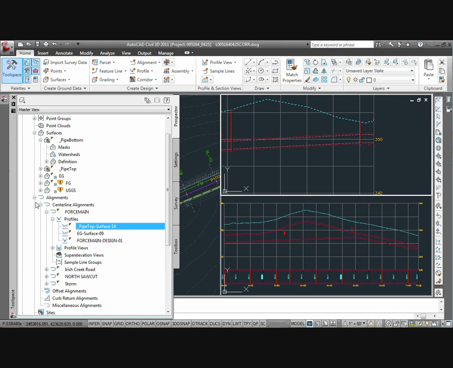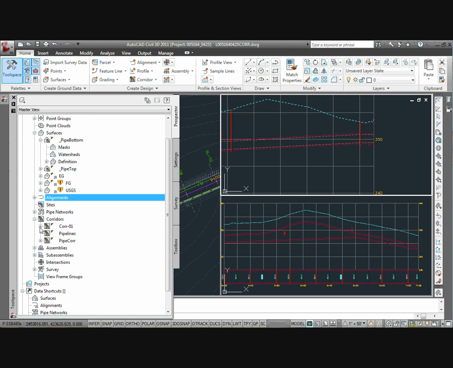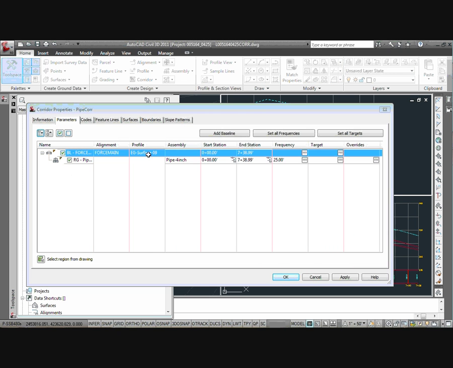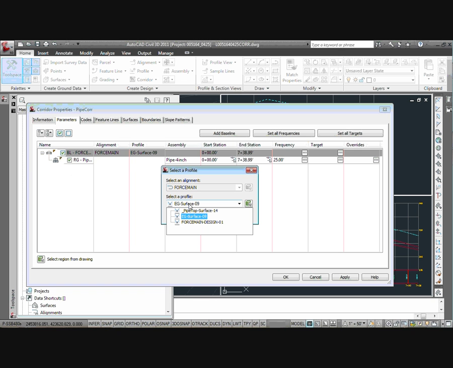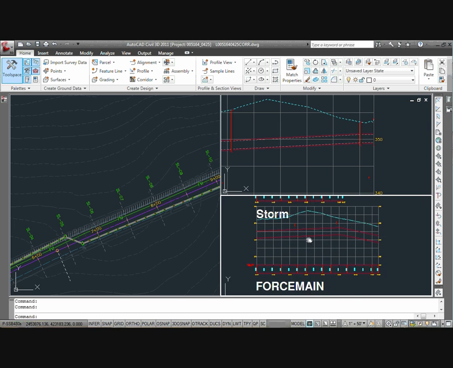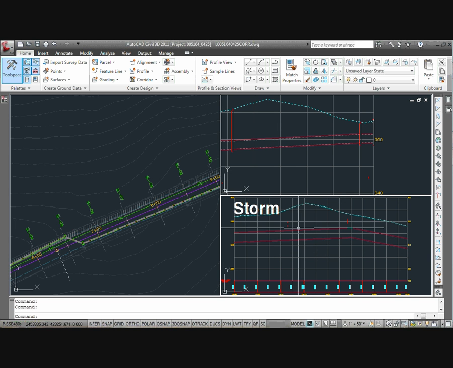We can simply go back into our corridor model. If you remember, this is this pipe corridor. And I can set the profile instead of the existing grade. I can set it to that force main design 1, hit OK. It's going to go ahead and rebuild that force main, and there we go.